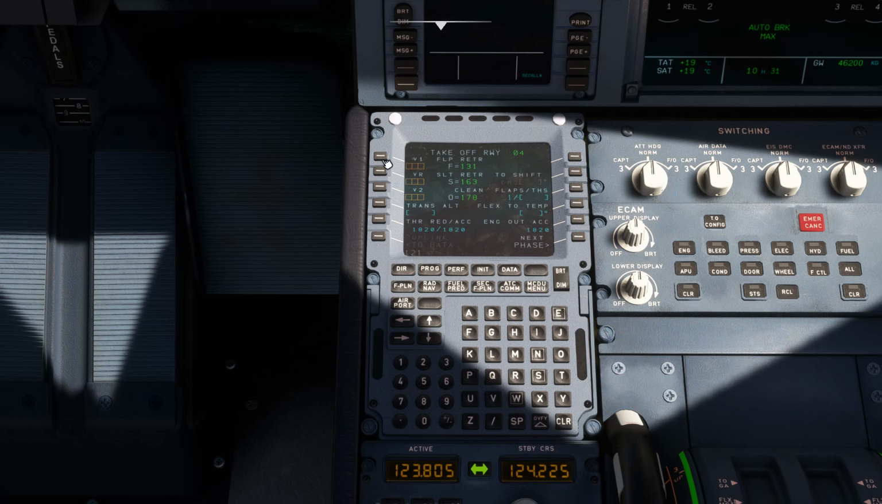Heading over to the perf page, we'll enter a value of flaps 1, which are the flaps that are set by default we're going to use for takeoff, and clicking the soft keys next to the V-speeds will populate those speeds. We'll also enter a nominal flex temp of 40, so we can use flex mode on takeoff.